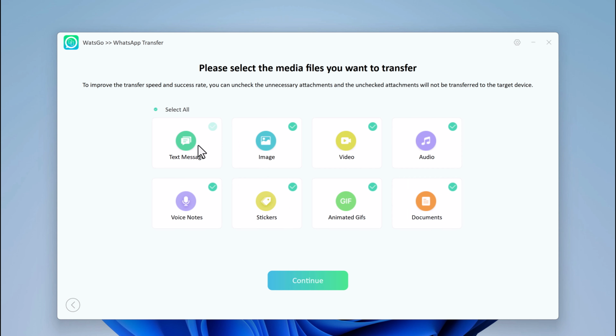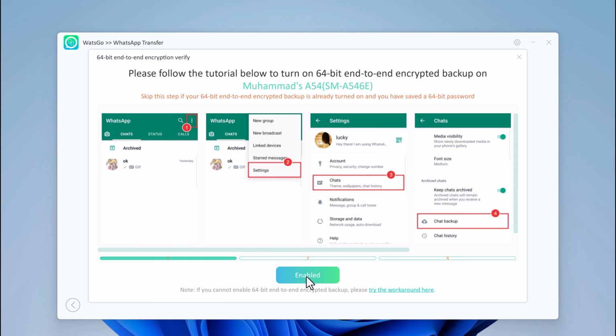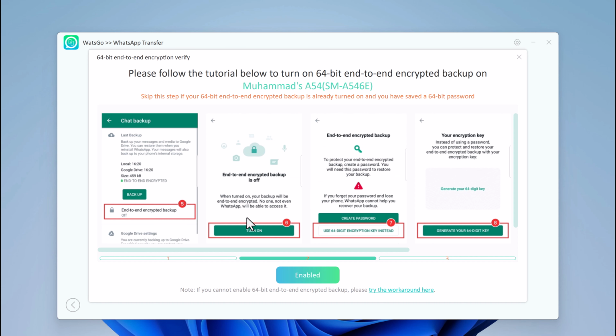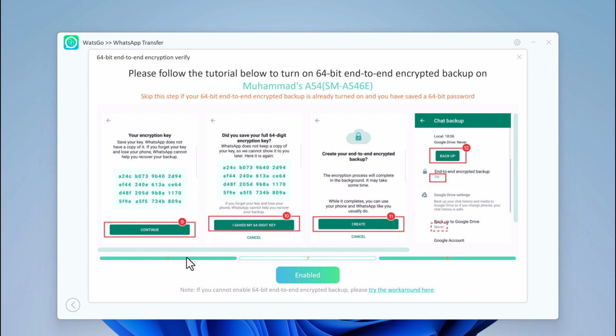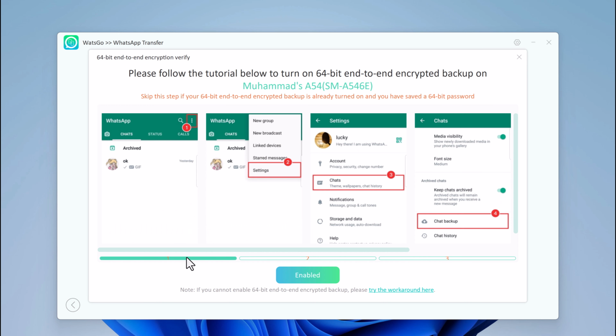Now select the WhatsApp data you want to transfer to the target device. This is a good chance to decide which kind of data you want to keep or leave. After successful connection, the first step is to turn on end-to-end encrypted WhatsApp backup on the Android device. Just follow the prompted instructions to backup. And don't forget to take a screenshot to save the encrypted WhatsApp backup password.